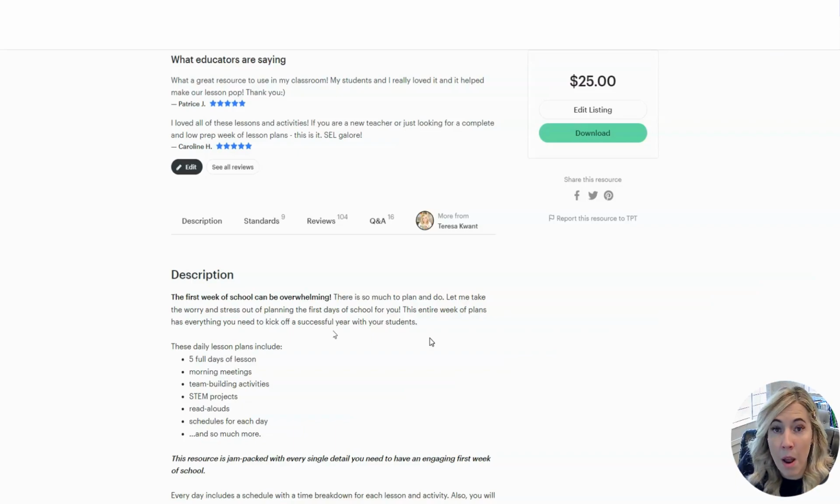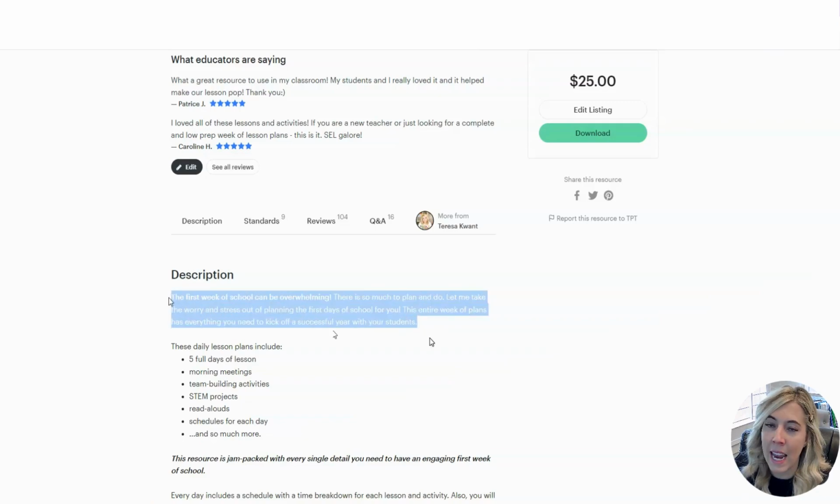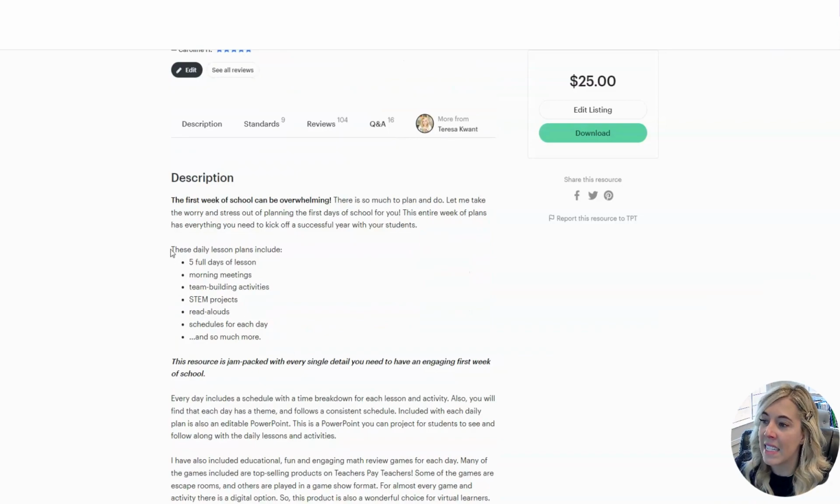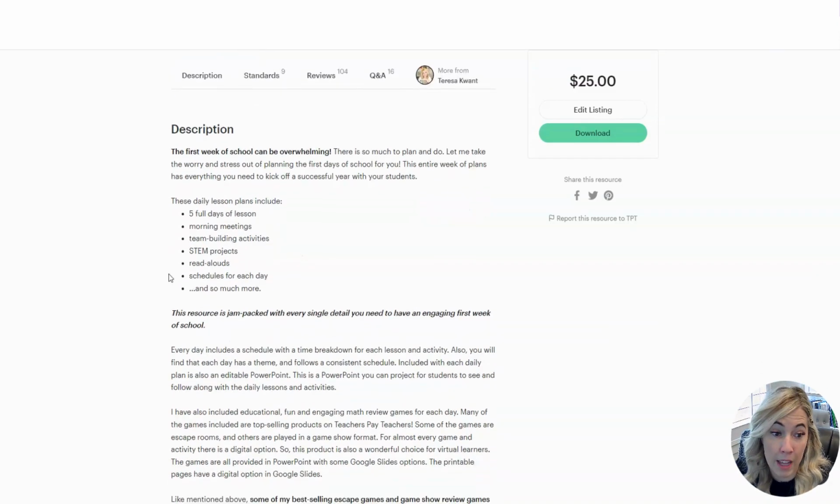Now, when you're writing a product description, the first thing you want to do is sell why they need this product. Why is it going to help them? Don't tell them what's included first. Use the snippet to say what problem it's going to solve. Then I go ahead and I say, look, these daily lesson plans include, and I do a quick bullet list of what is included. I don't make this a long, lengthy paragraph that's hard to read and someone's going to bounce because there's too much to read. They can look here and see very quickly what's included.